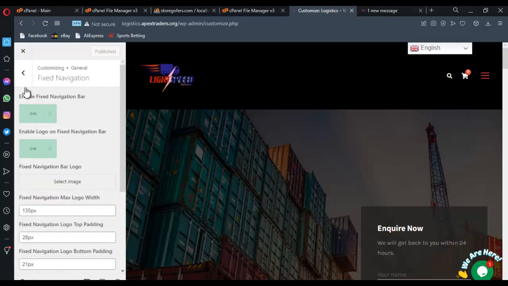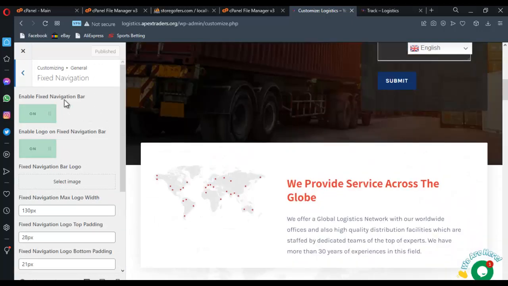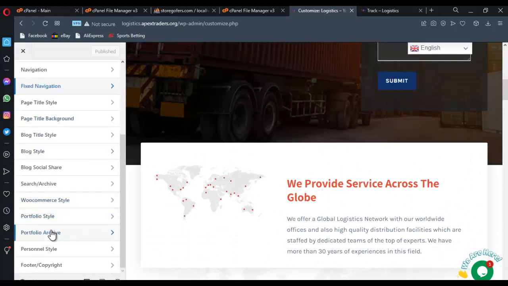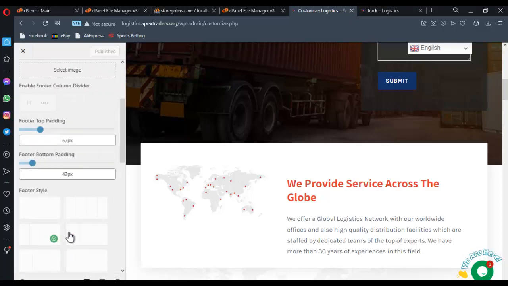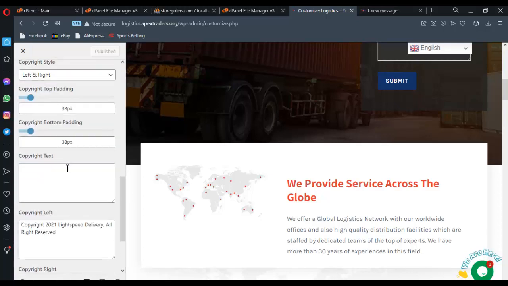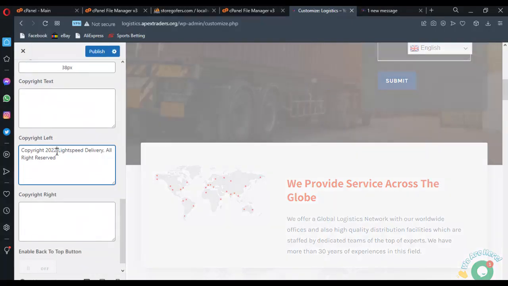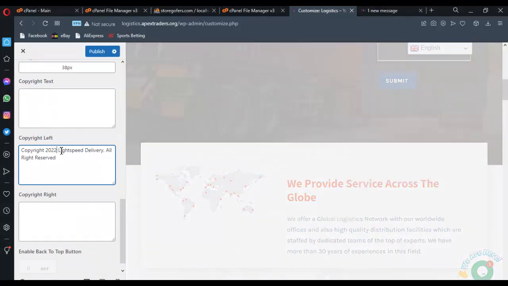So you explore the settings, like enable fixed navigation bar. Yes. Right, leave every setting as it is unless there's something you don't like. I think every other thing is okay. So here is the footer copyright text. Here I'm going to change this because the website has changed. I'm going to put another name, Logistic Delivery.